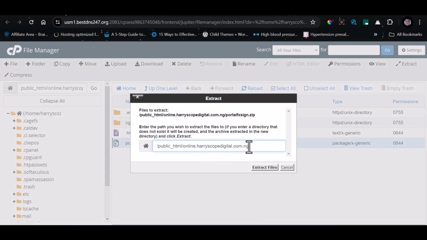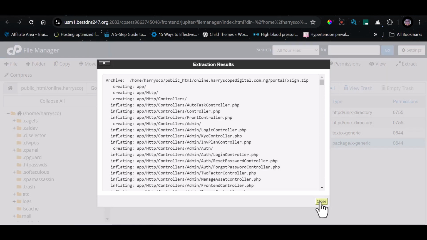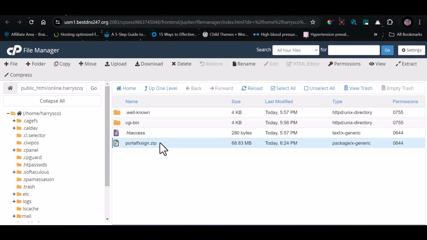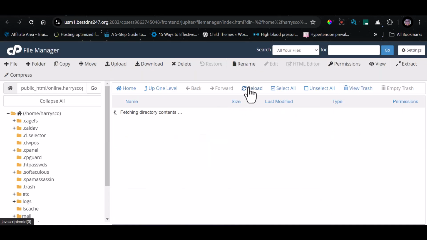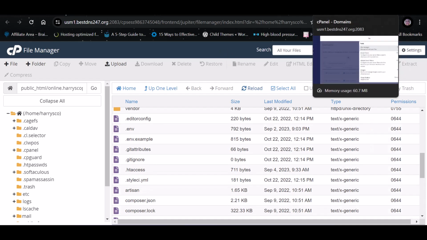Now remember, this is our subdomain. If I'm installing it on the main domain, I will have to just delete this subdomain. But I'm installing it on this subdomain. So you click on extract files. Once it has extracted, you can reload it, and we can see everything here intact. Now we go over to the next step.